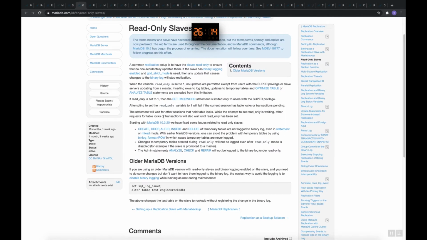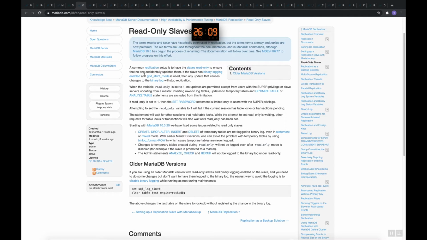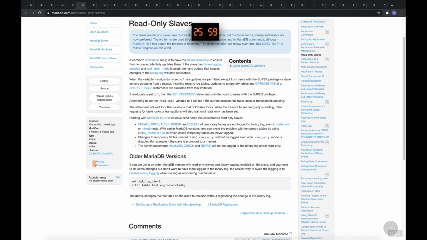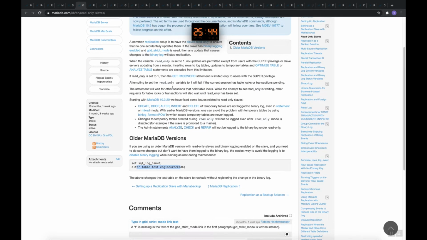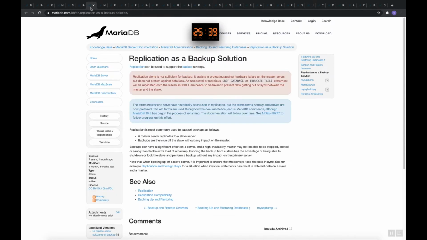You can also have a read-only slave. How do you do that? A common approach is to have the slaves read only to ensure that no one accidentally updates them. If the slave has binary logging enabled and gtid_strict_mode is used, then any update that causes a change of the binary log will stop replication. When the variable read_only is set to 1, no updates are permitted except from users with the SUPER privilege or slave servers updating from a master. This is the old version, so you have to set certain parameters: read_only variable to 1. So the only updates that come from the master will get applied.